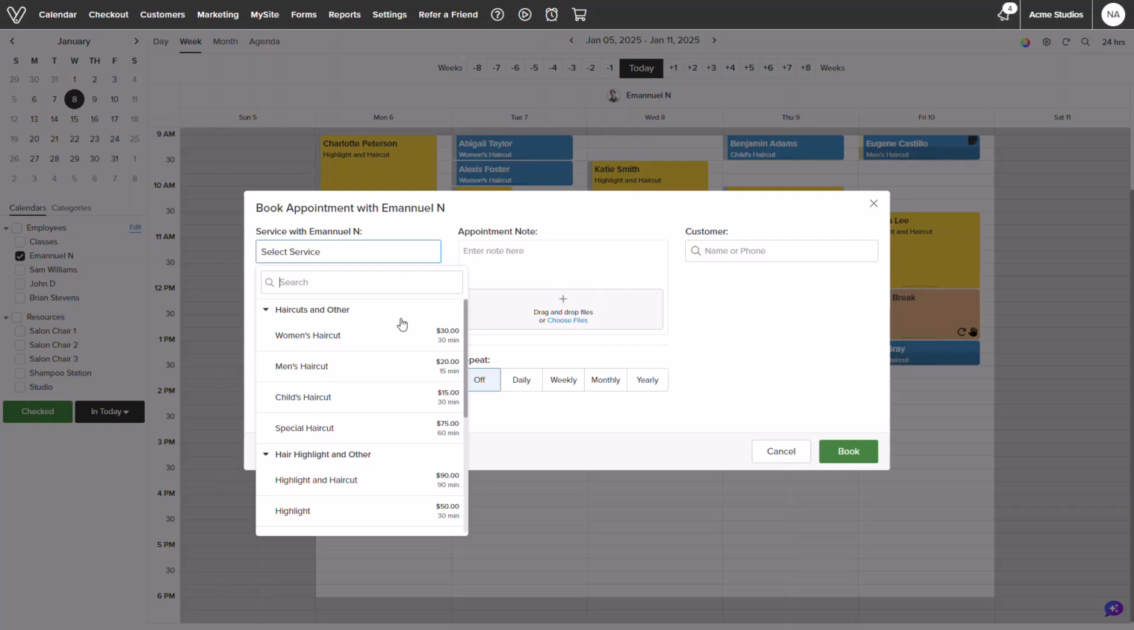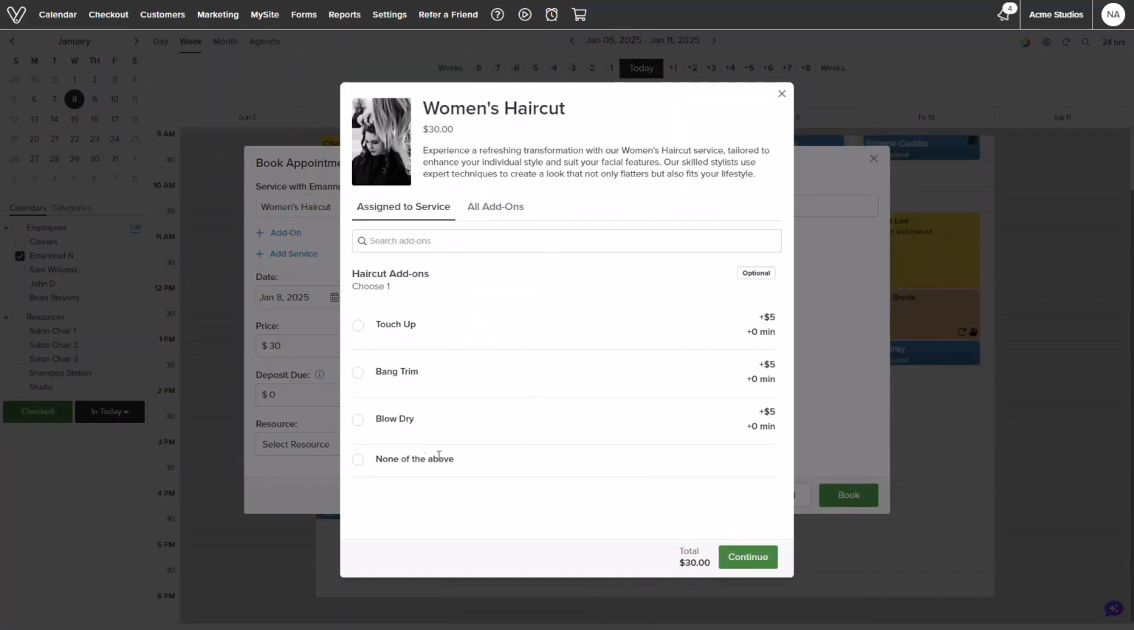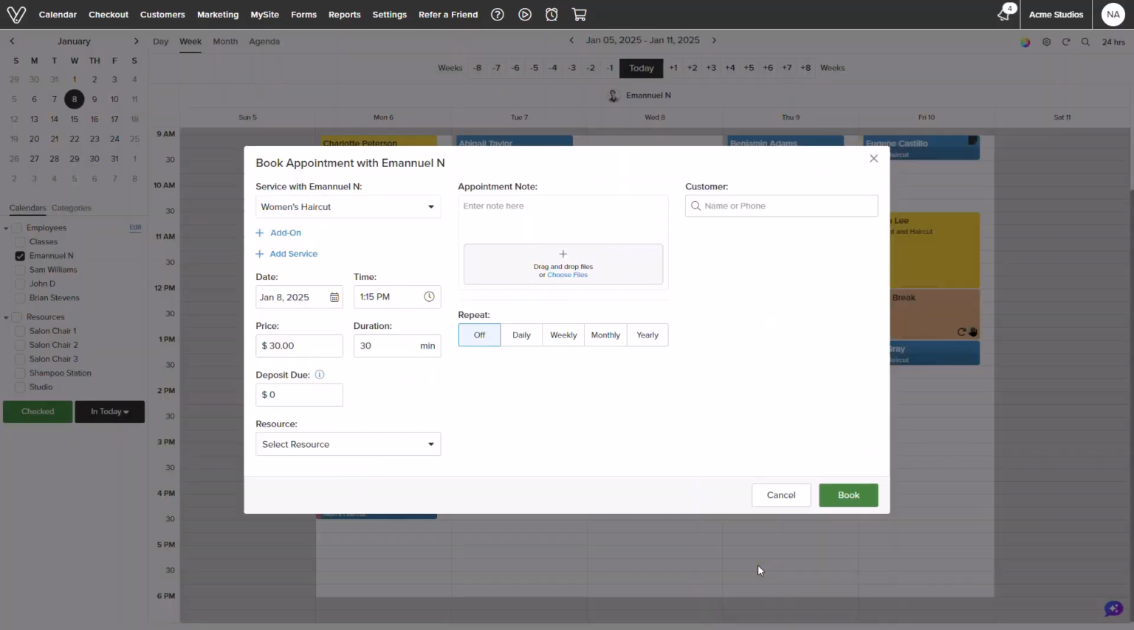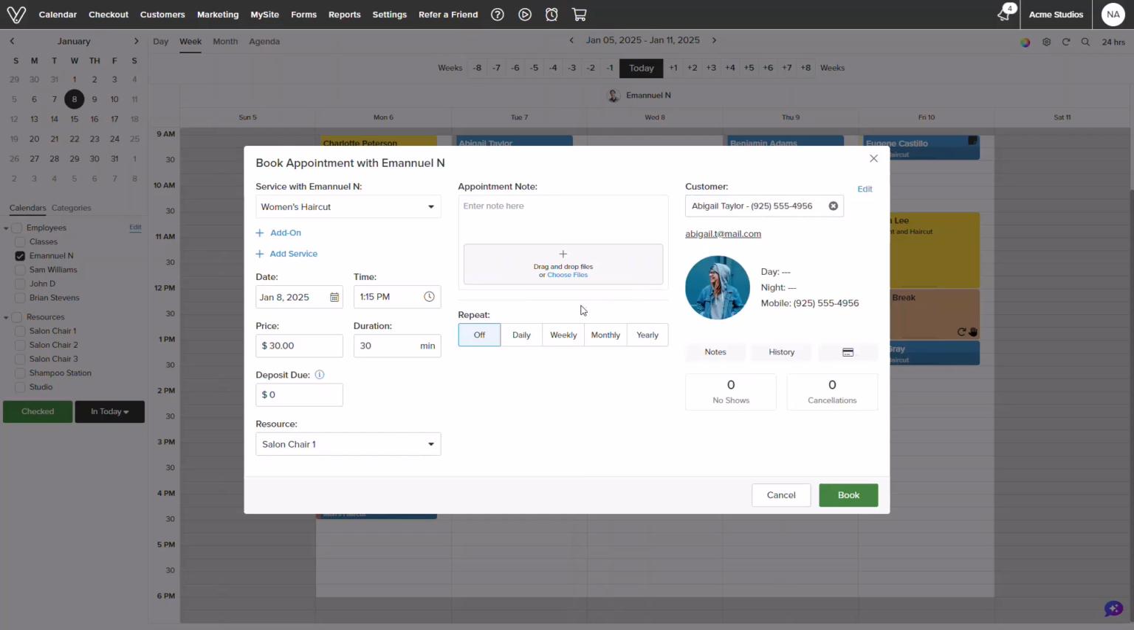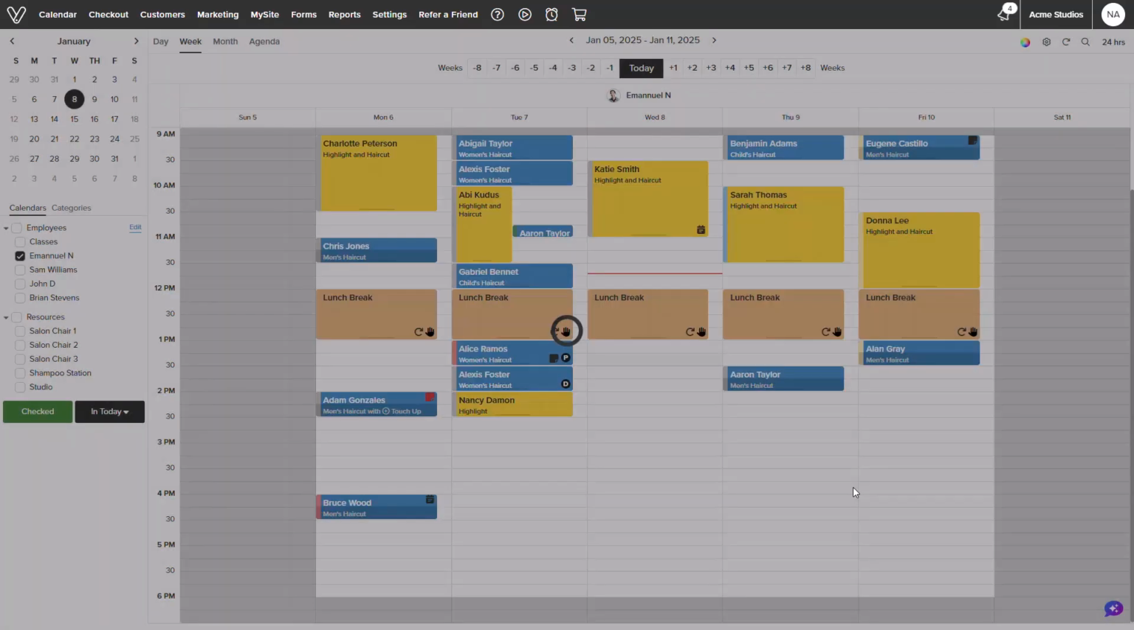First, the service. I'll bypass the add-on option. Then I will select the resource. And lastly, the customer can be selected. There is an optional section for appointment notes and to have the appointment repeat. Once done, we can click Book on the bottom right. Our appointment will appear immediately.